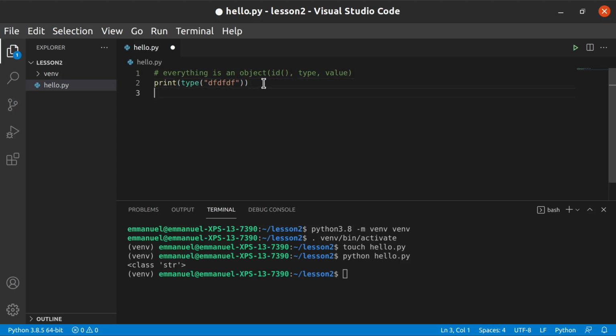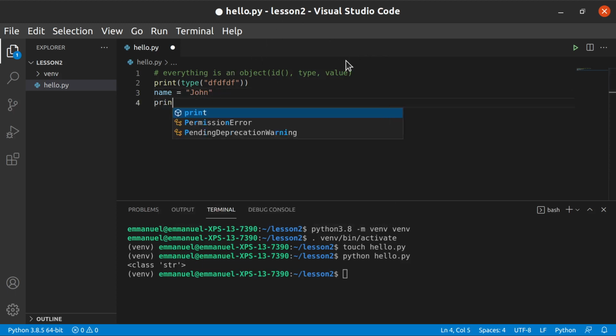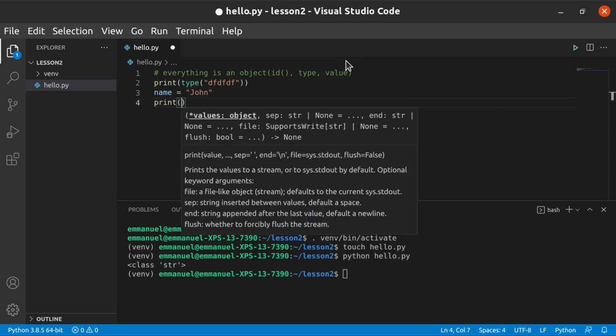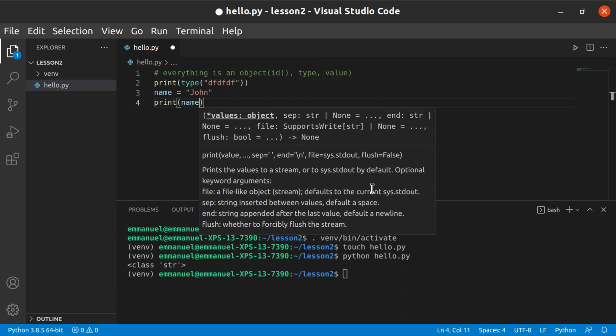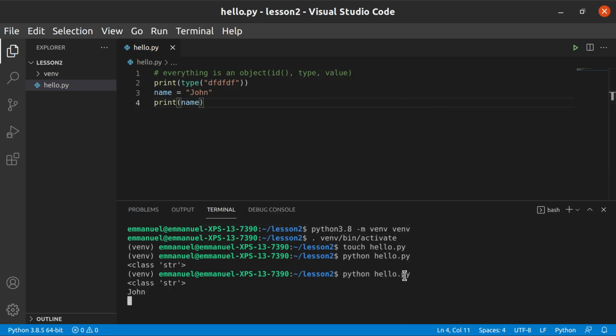I know most of you in JavaScript use the let keyword. You can either use let or const to define variables in JavaScript, but in Python you can just type the name of the variable, and then you give it the value. So printing this, printing name. When you print name, you get something, of course.